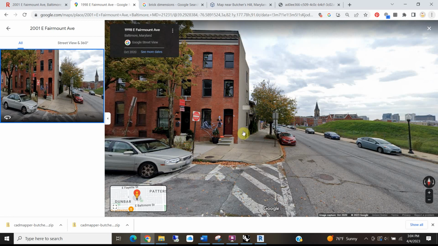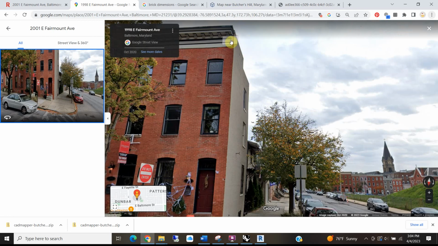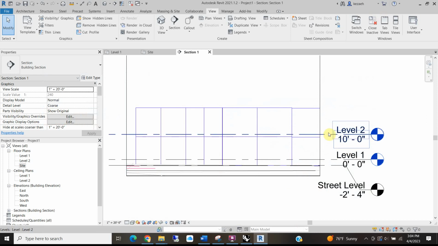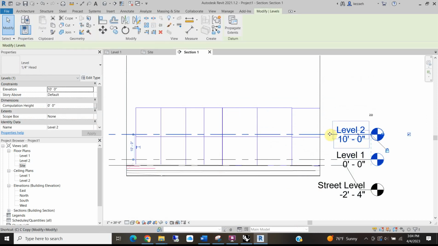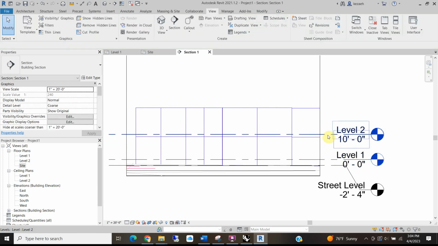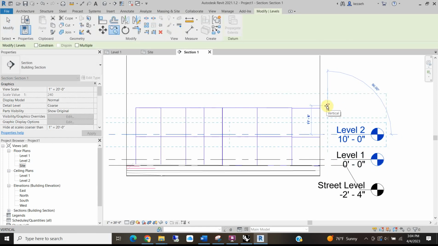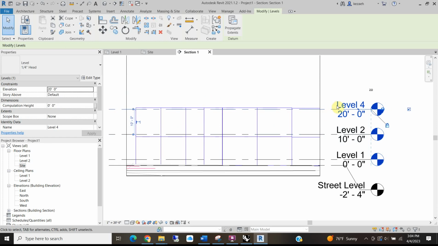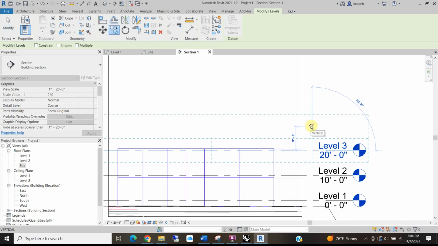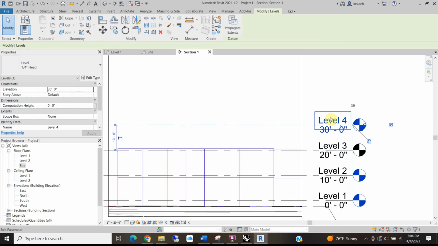When I did the brick count on this, and you can recount, I could have been wrong, but I had it at about 10 feet per level. I already have level 2 at 10 feet. I'm going to copy up and make a level 3 that's 10 feet up. So I select it, type in CO, come straight up, type in 10 feet, hit enter. I'm going to change this to be level 3. I'll make one more, type in CO, 10 feet, and call this roof.